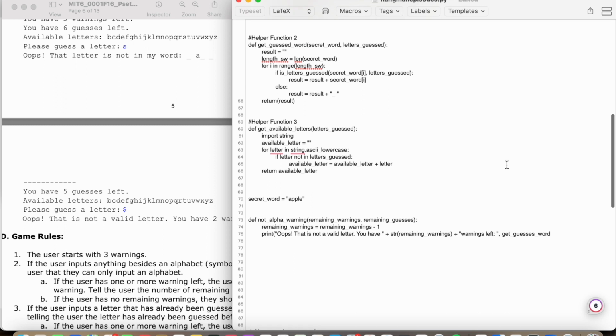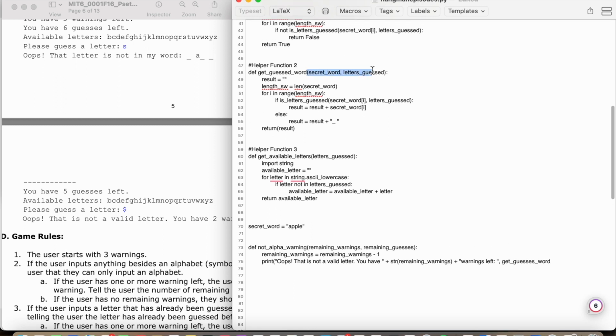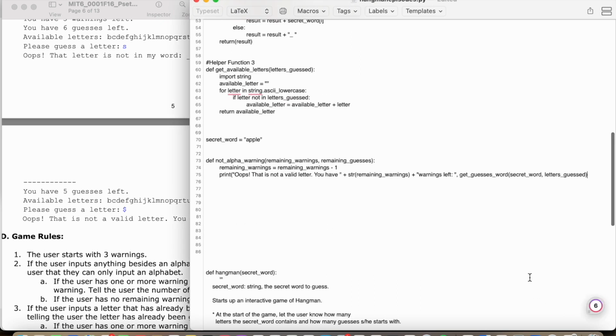And remember, in the get guess word, our 2 parameters were the secret word and then the letters guessed. So we're going to add that in as our parameters right here. So as we can see, we use these 2 parameters, and because we use these 2 parameters in this function, we have to add it as inputs. So in the input section, we have to copy over our 2 parameters that we used right here. So the secret word and then the letters guessed. Okay, so this is what will happen if we have remaining warnings. However, what do we do if there are no remaining warnings left?